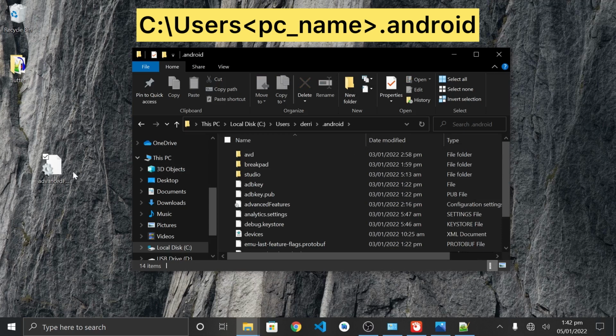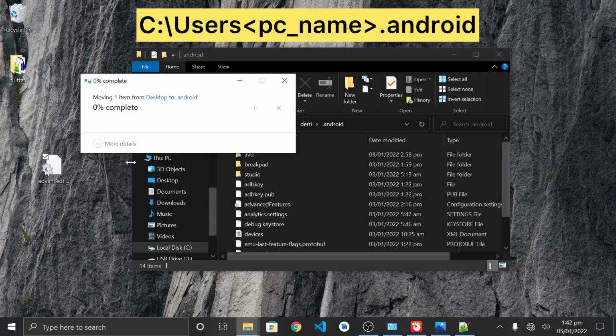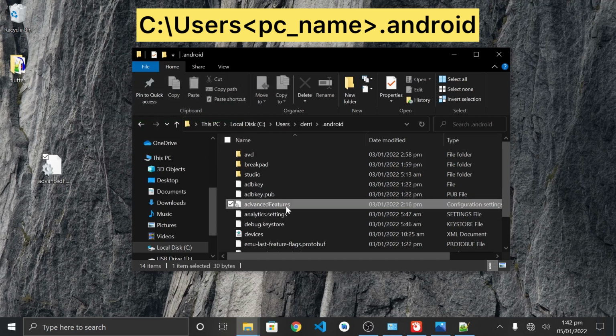So what I'm going to do is copy this file and drop it here. But I already have the file there, so I'm going to skip. But this is the file.